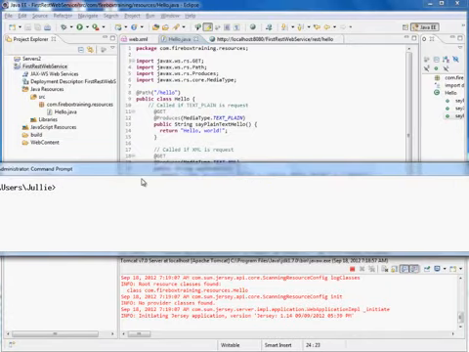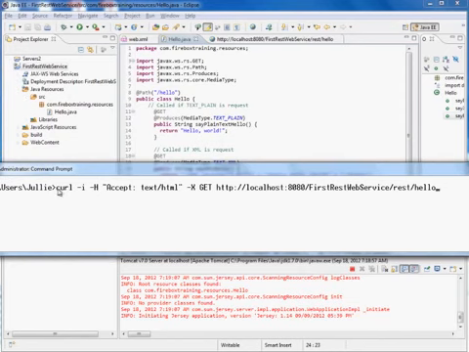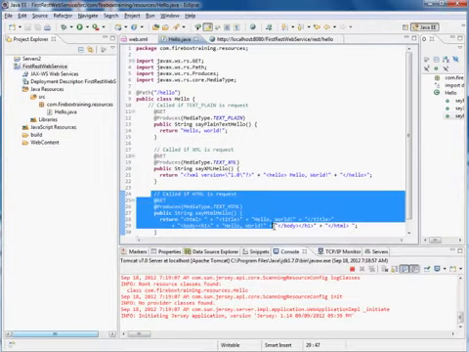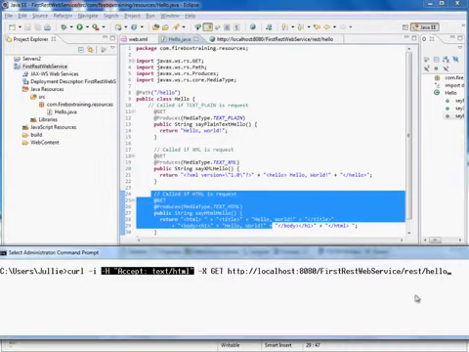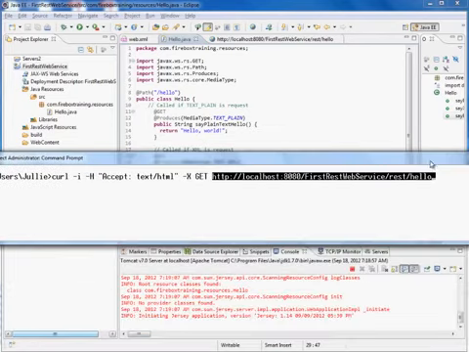Okay, so let's take a look at our command line. So we have the curl executable. -I means show the response headers. -H with this argument right here means let's accept text/HTML. So this would map up with this method right up here. So basically we're specifying that the request is text/HTML. The method we're using is the get method, which is the default, and then we have the URL.